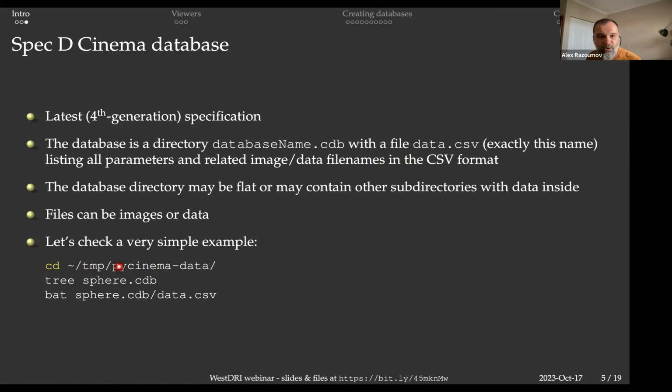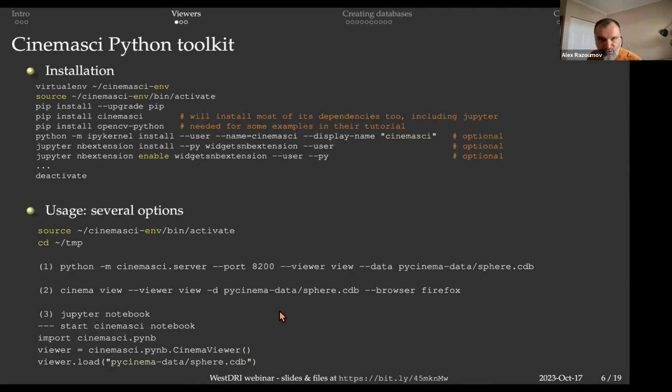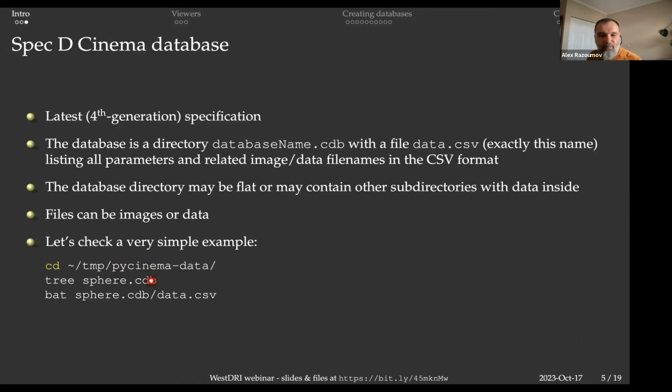So here I'm going to go to a directory that is actually a copy of a GitHub repository. So if I go back to this GitHub, let's see where it is. Actually, I think I have it a little bit further. So it's the PyCinema. There's a PyCinema GitHub repository, but there's also a PyCinema-data repository that contains a nice set of tutorial Cinema databases.